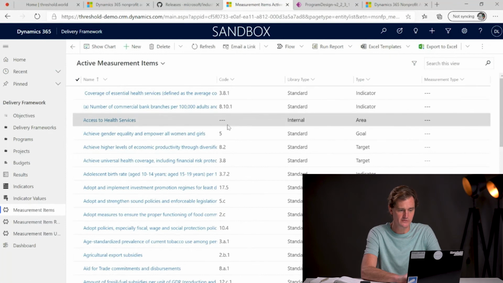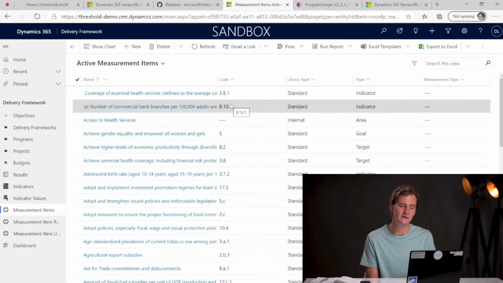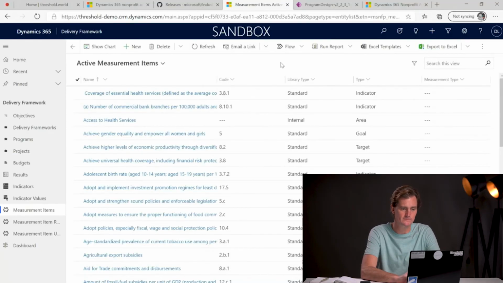You'll also notice the codes. This is because Microsoft is connected through a data integration to the United Nations Sustainable Development Goals API and incorporates the full gamut of the goals, targets, and indicators from the Sustainable Development Goals as part of the Dynamics 365 Nonprofit Accelerator, which is a big time and effort savings on your part if you want to use that standard.